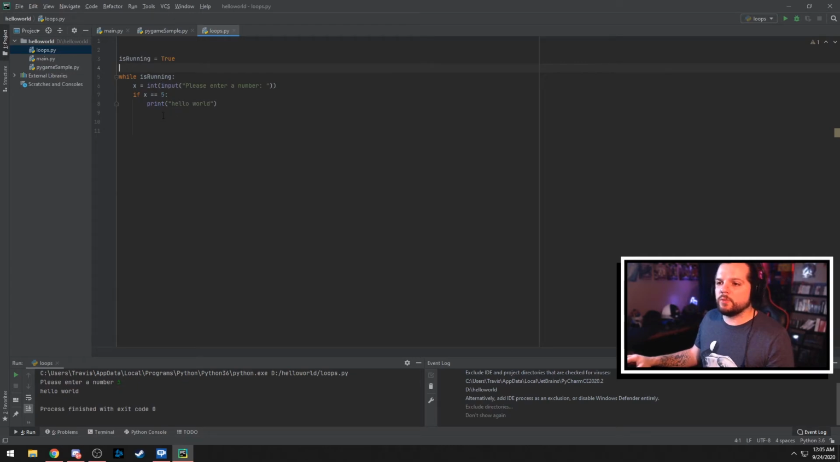Now we can see that this works. So what I want to do is, if x equals 5, instead of doing print hello world, we can do print you guessed the right number. And what I'm going to do is set is_running to False. Now remember, in our conditional, we use two equal signs to compare, and we only use one to assign.